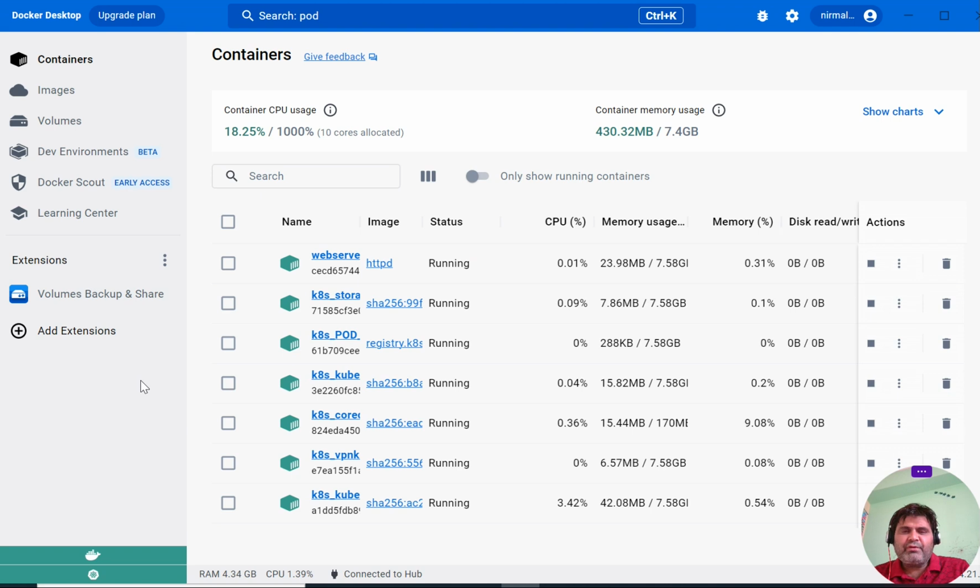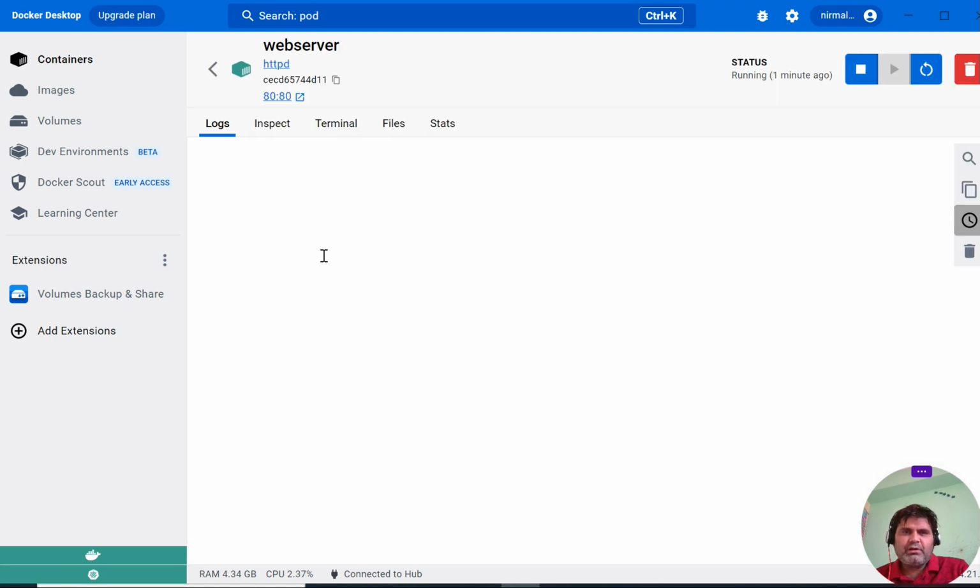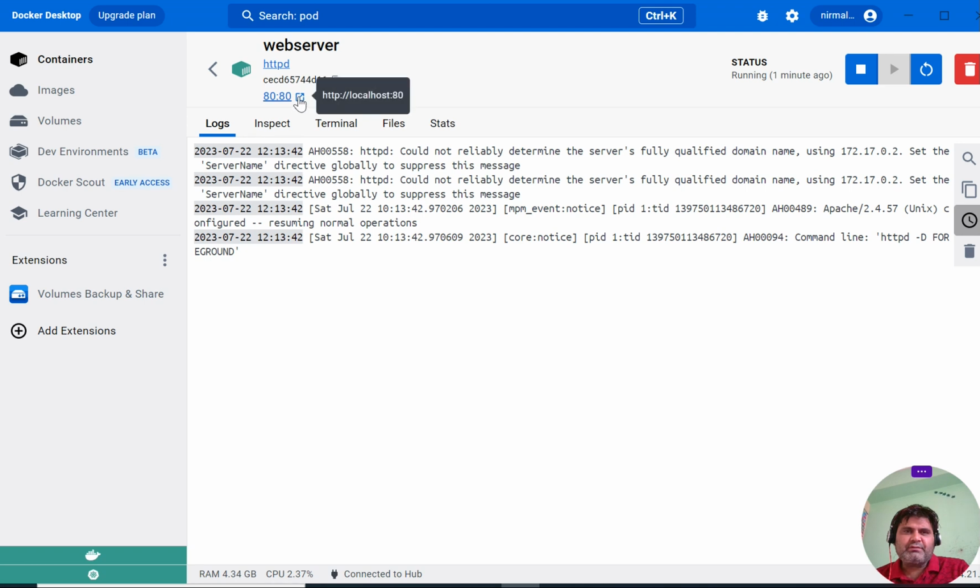So as we know friends, this is the Apache server, and once you click on your container, open this localhost.